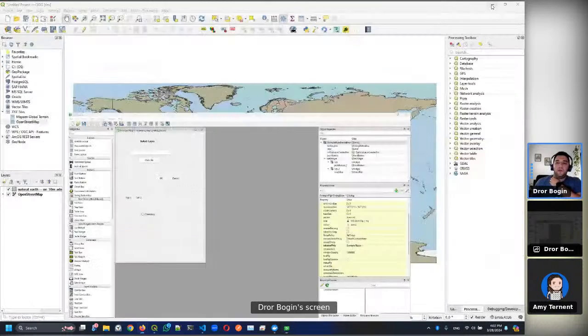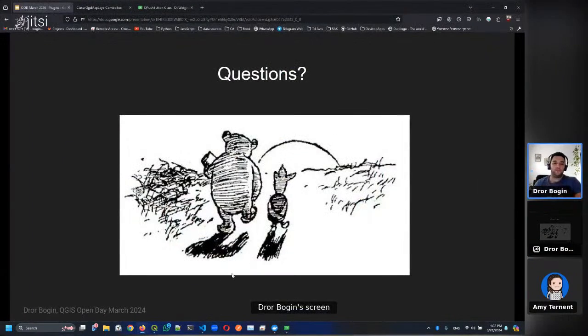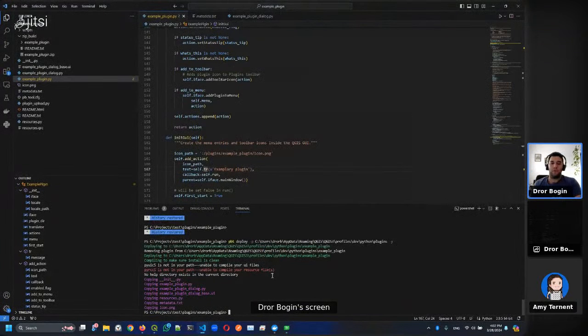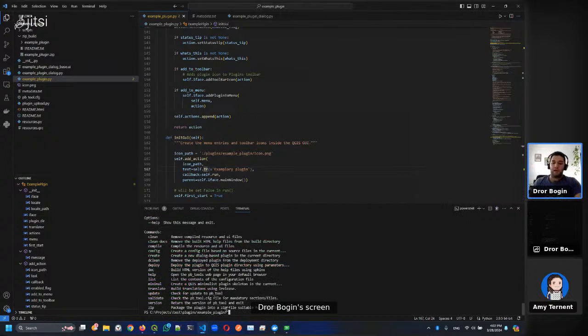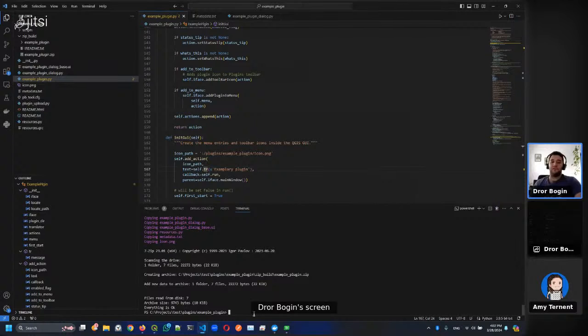Right. So once you're done with building your plugin, let's go back to VS Code. Once I'm done with building my plugin, again, I can run PBT and see what my options are. And the last option is PBT zip, package the plugin into a zip, suitable for uploading. And where do you upload QGIS plugins to? QGIS Hub, of course.